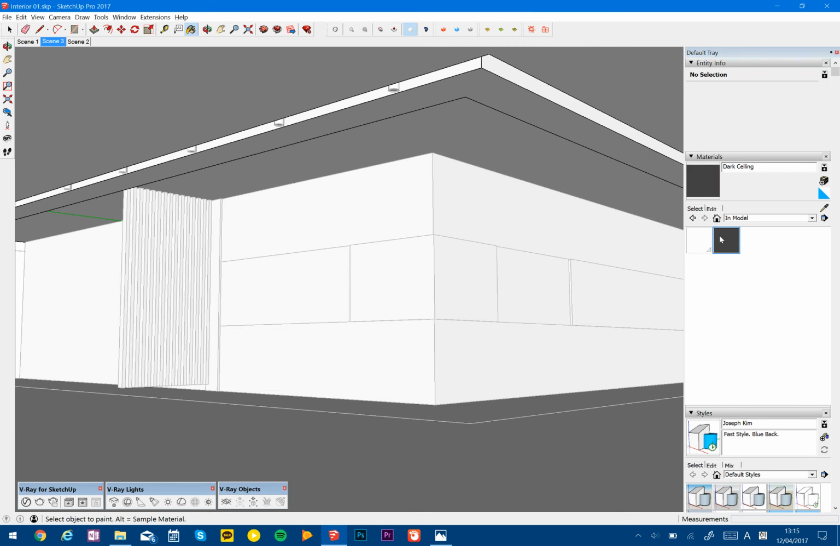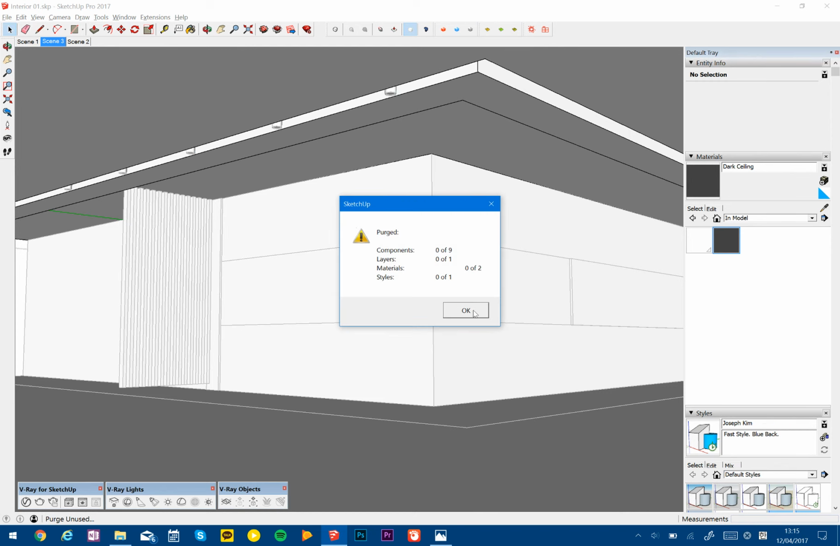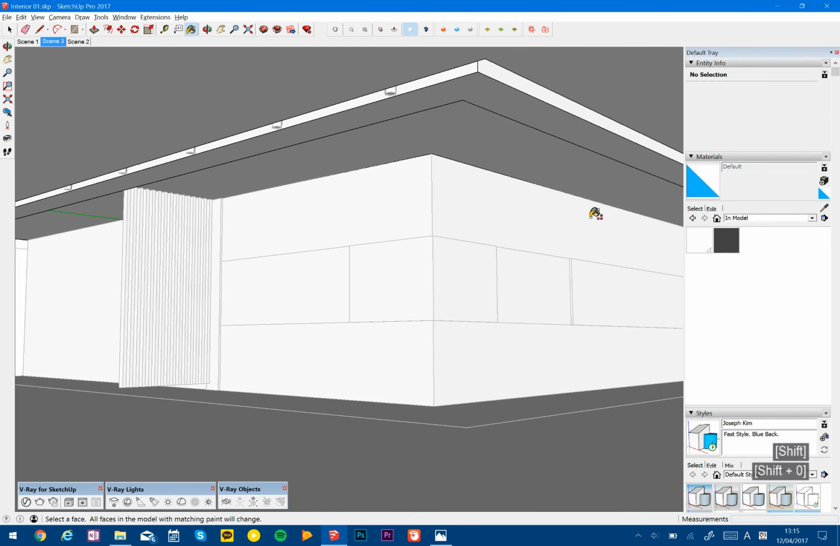Okay, and now notice in the model there's a dark ceiling. There's a little triangle here, which means it's being used in this model. Well, it is in the model, but it is also being used. It's being mapped onto a certain face or a component or edge even. But this is not being used. So if I were to hit purge, it will go away. Sorry, if it's not selected, then it'll go away because it's not been applied anywhere, but I want that back.